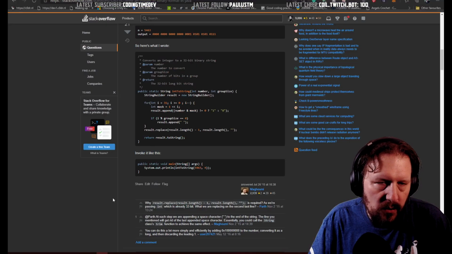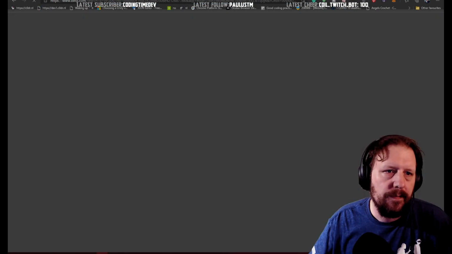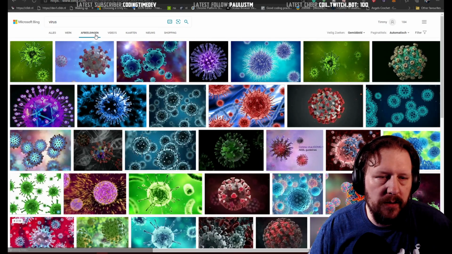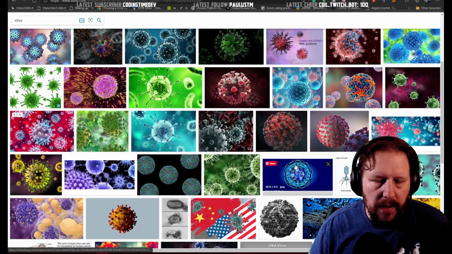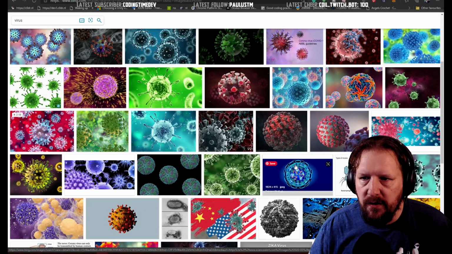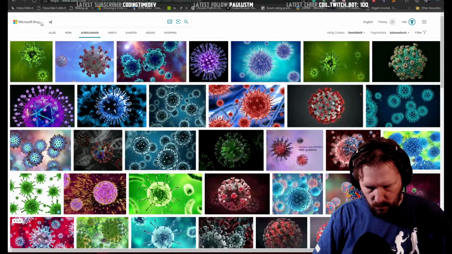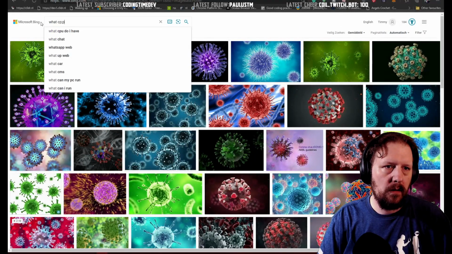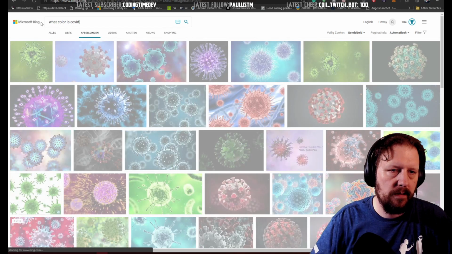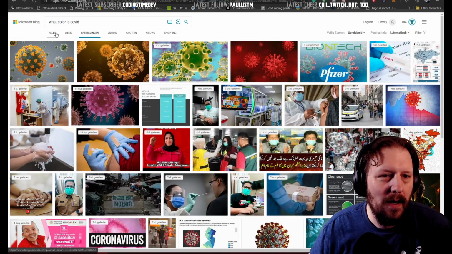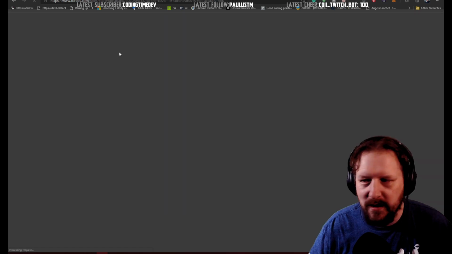I wonder if we can do more virusy type colors. So what if we search for virus and we do images? Yeah, I'm not sure if a virus has a color. What color is COVID? No, the COVID-19 is not actually red. Aha!